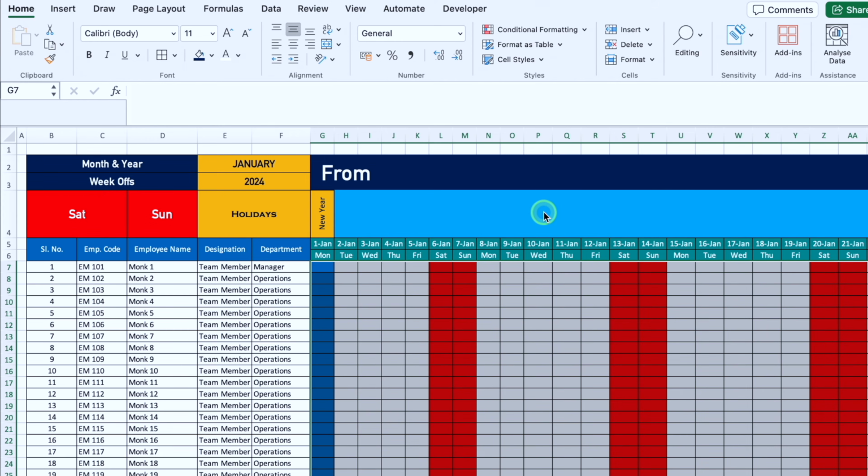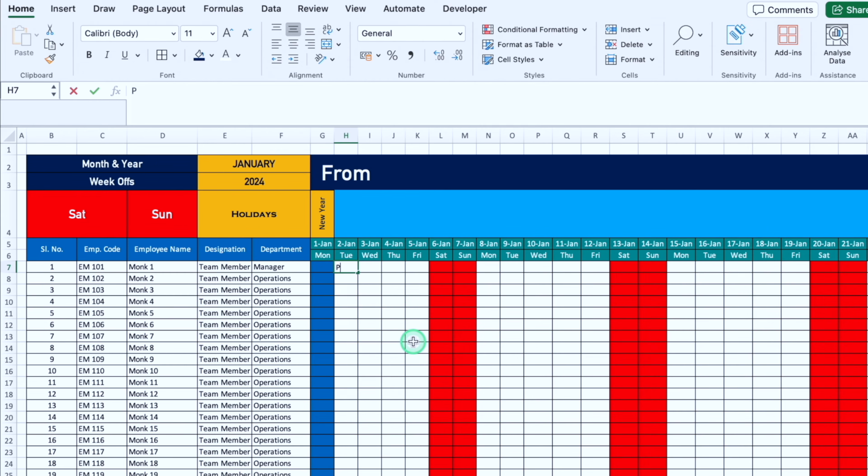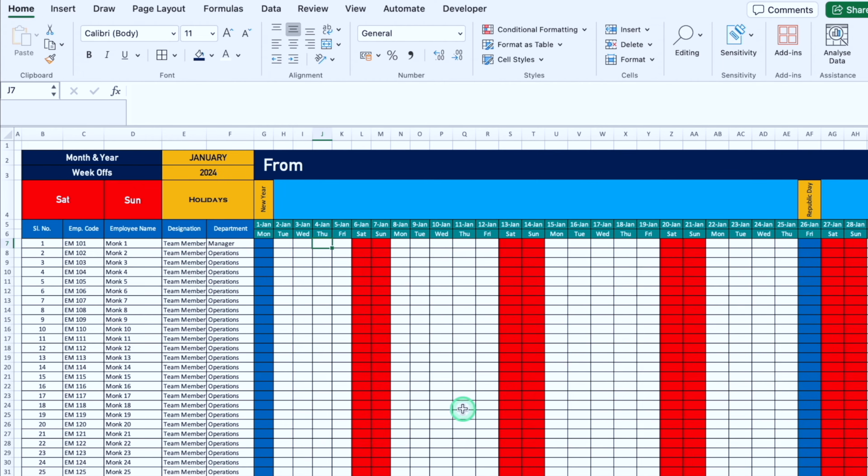So all the codes got highlighted. If I type P over here, it will be highlighted in green. In the same way, all the codes will be highlighted. We'll delete this and we'll create the drop down for all the codes later on. Format for 1 month is ready now.